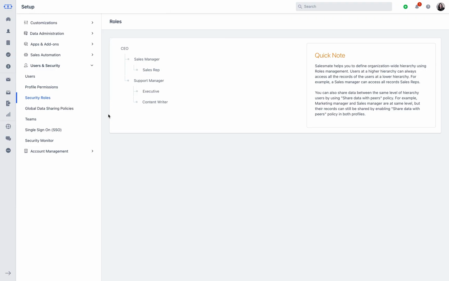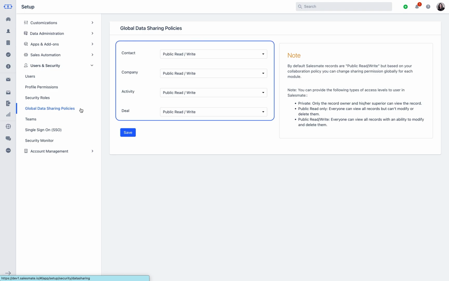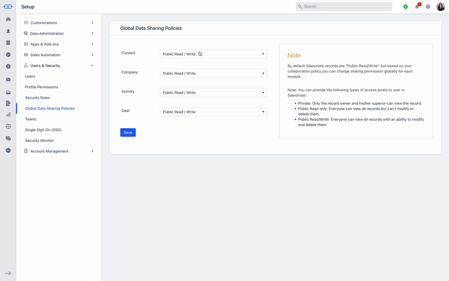We recommend setting up global data sharing policies before importing records in the system to avoid data breach. By default, Salesmate records are public read or write, but based on your collaboration policy, you can change the sharing permission globally for each module.